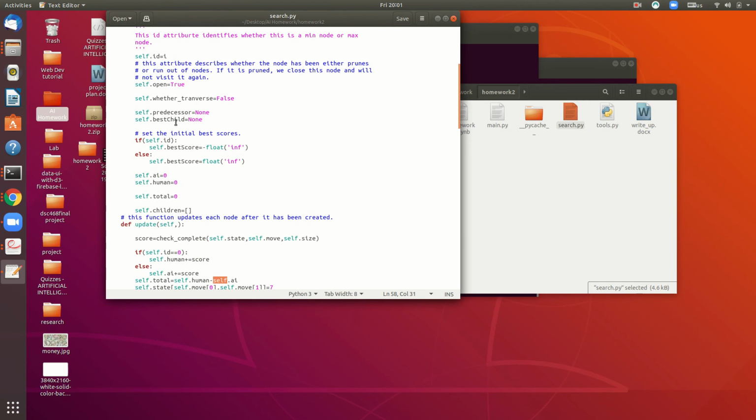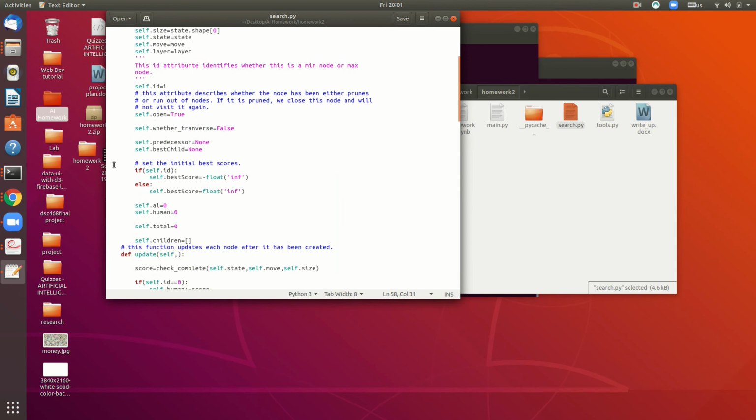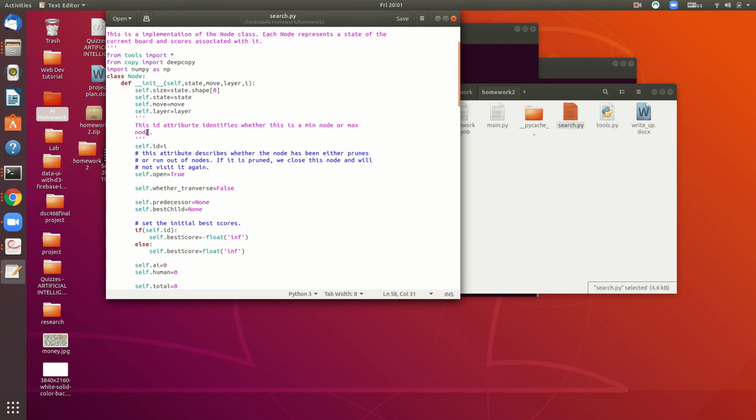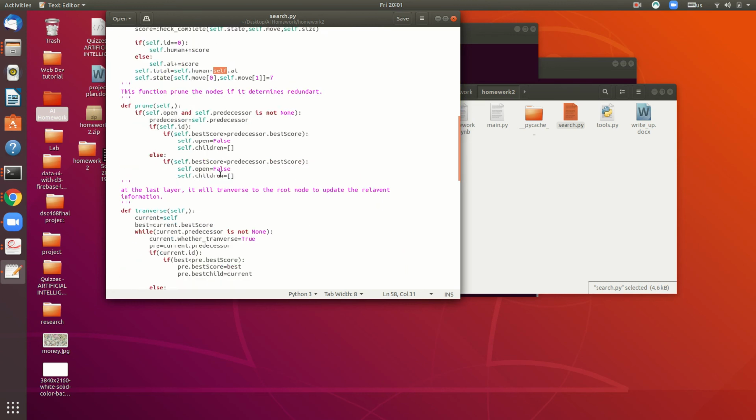The best child and the best score fields just help us update information. They are initialized as negative infinity for the max node and positive infinity for the min node. To identify min or max, we just use this self.id: 0 is for the min node, and 1 is for the max node.